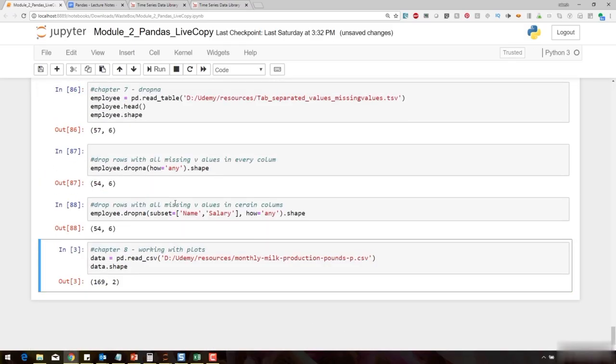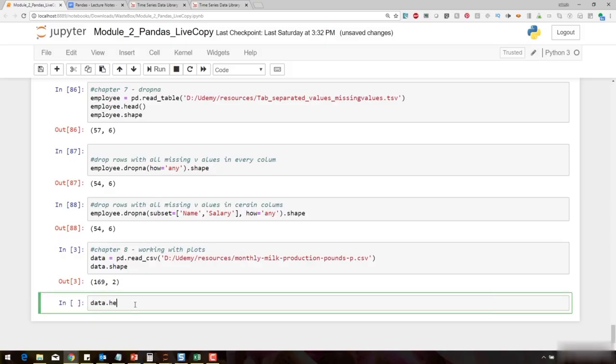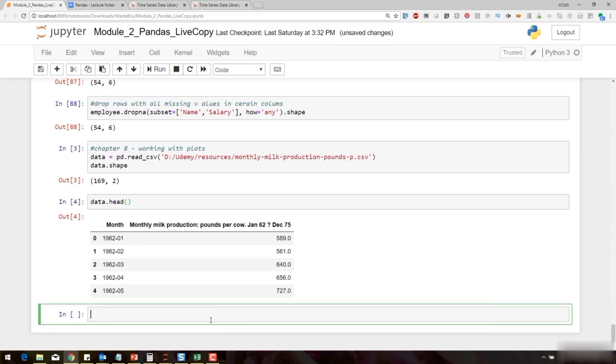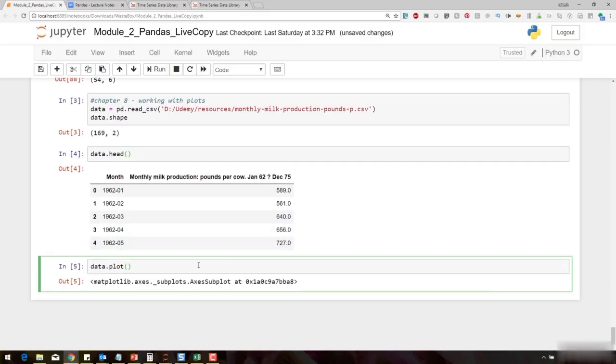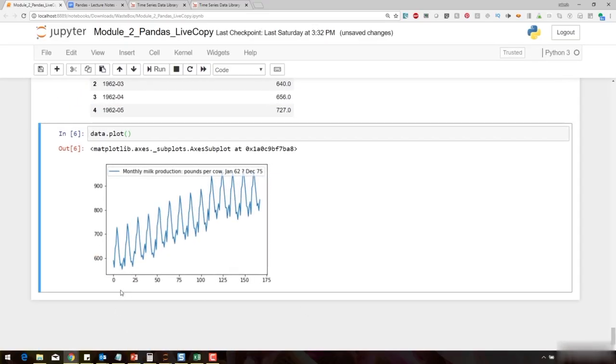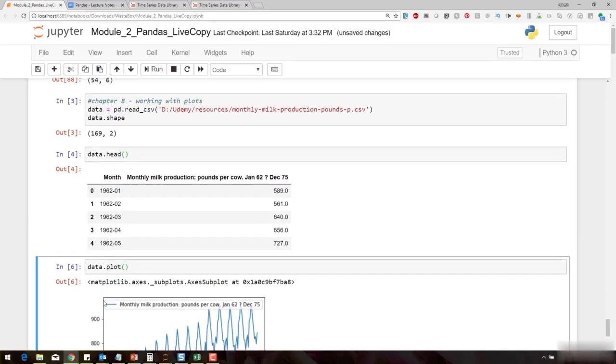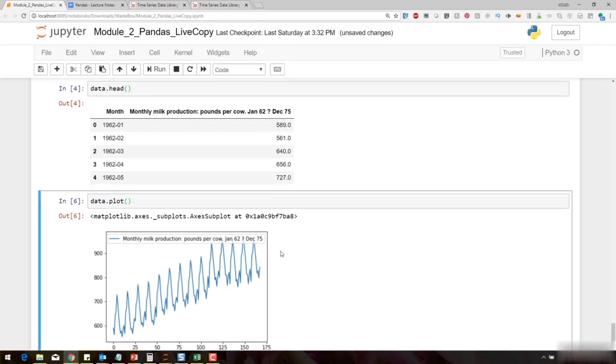All right, so it has 169 rows, and let's look at the data a little bit. And this is how the data looks, right? So it's monthly milk production, pounds per cow. All right, so we have some data. Now what do we do next, right? It's actually very simple. If you just call the plot method, it'll actually plot a graph for you. So if you see, it used 0, 1, 2, 3 probably as the x-axis, and then it has plotted the monthly milk production on the y-axis, and it has plotted a graph, right?